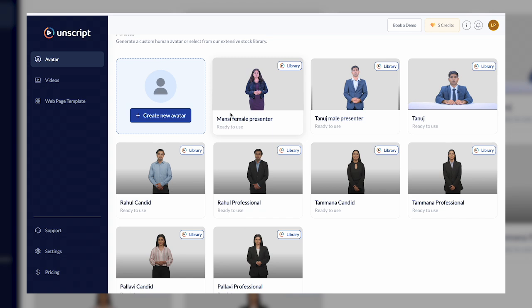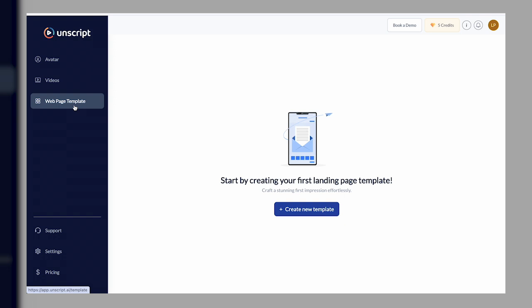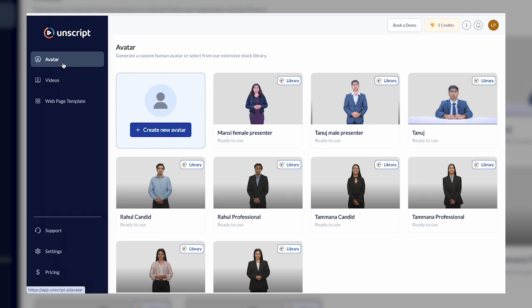Like I mentioned earlier on, they do have like a free version. So we'll be able to use a free version for this particular tutorial. And then they have the videos tab. So basically all the videos you create would come into this tab. And then they have like the web page template, right? So you'll be able to like create your own web page template. But then let's move on. Let's move on to start with a tutorial.